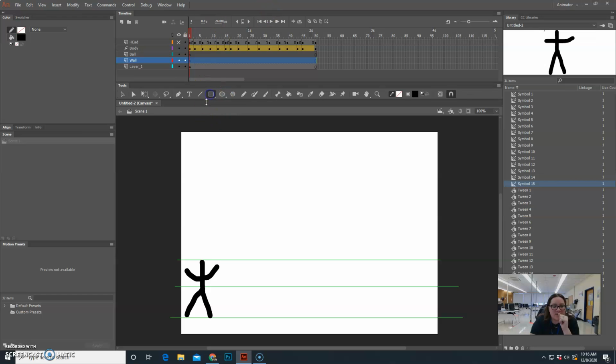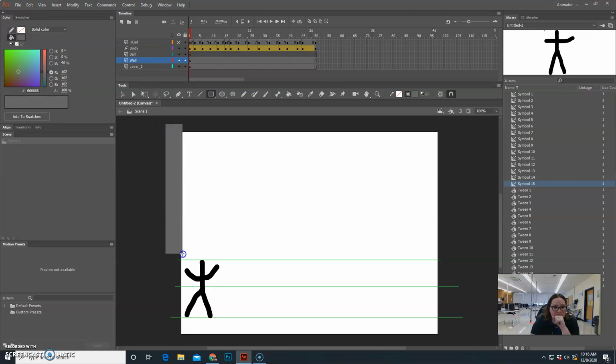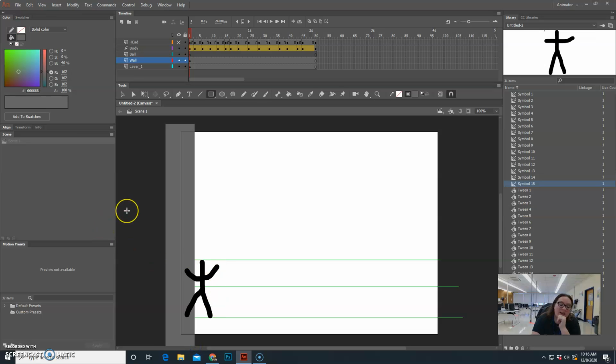Let's take this rectangle tool and we're going to make a gray wall. So see how it's behind my stick figure a little bit? That way the ball can hit it and then it's going to bounce back. So you're just going to use that as a guide. Now let's go to my ball. I'm on my ball layer right now.